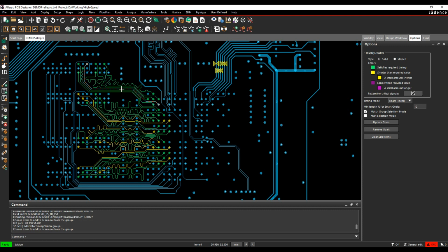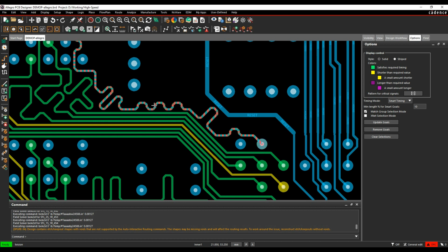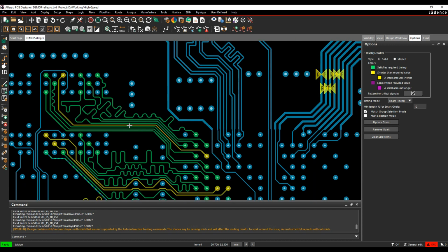So you can see I've got some that are green and some that are yellow. Some are meeting the constraint, and I've got some that are too short. Let's just do a quick update of the goals to make sure I'm up to date with the latest values. And I can then zoom in, and if I hover over these C lines or net members, you can see the tooltip is taken over and I get a lot more information about this specific match group. If I go to this one, it's telling me that it's too short, by a specific amount, and I need to add some delay.